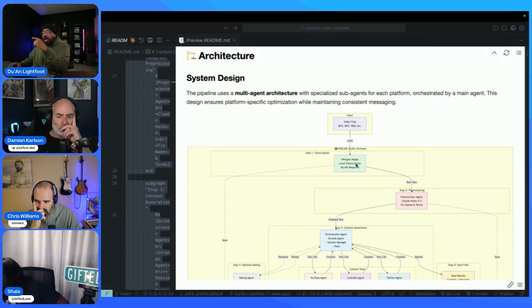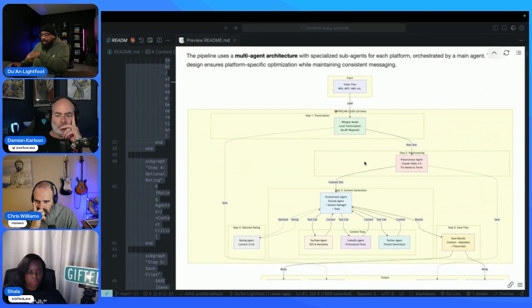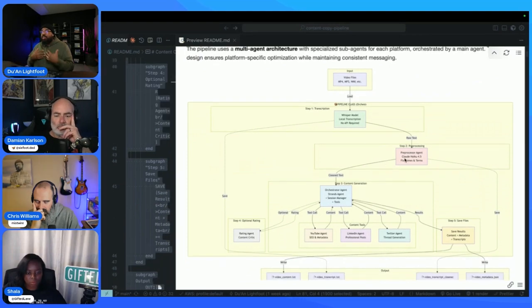to transcribe the transcript. Now, once the transcript is transcribed, I need to pre-process it, because if you use the Whisper model, it's going to have just one long congruent piece of text, but it's not going to spell my name right. It may miss topics, may miss key points. It may miss punctuation. It may miss all of these things.